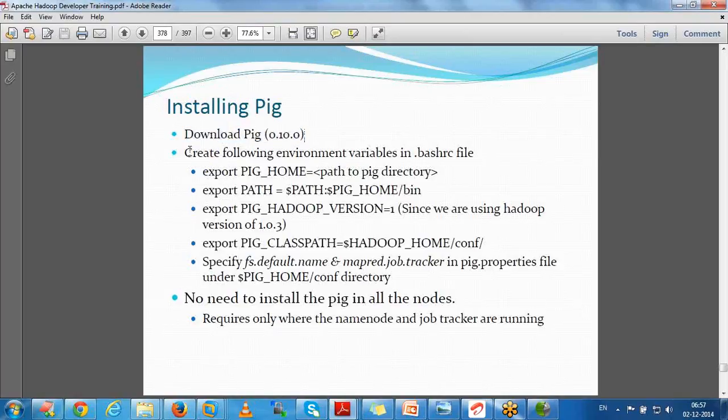If you want to access Pig globally, so that wherever we are we can type pig, we need to set the following paths. These are the paths we need to set in the bashrc file, such as PIG_HOME and the classpath. Then we can use Pig from any directory. In our VM we have already downloaded Pig and already set all these paths in the bashrc file, so we can directly use Pig.